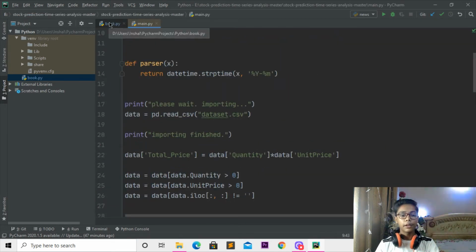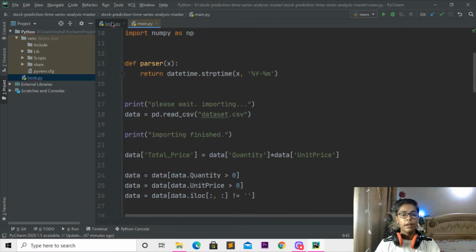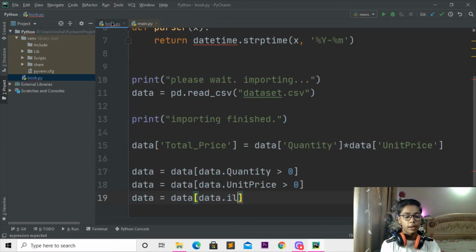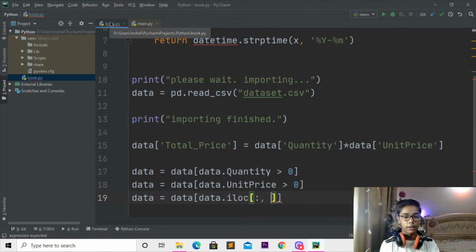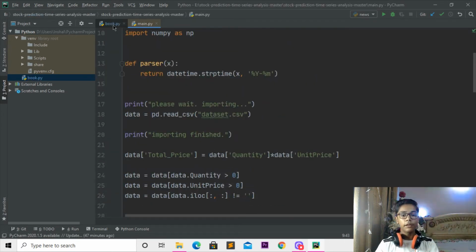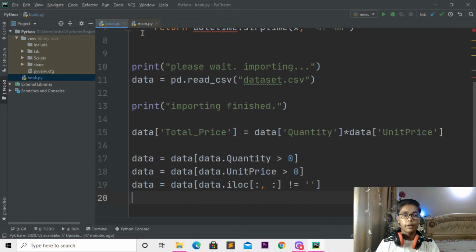So when you're done with that, here I'll now be writing data equal data, make this square bracket again, and you have to write data.iloc, then move here and write like this, and then make this. When you're done with that, I'll be writing equal, making this one bracket here, meaning one string.